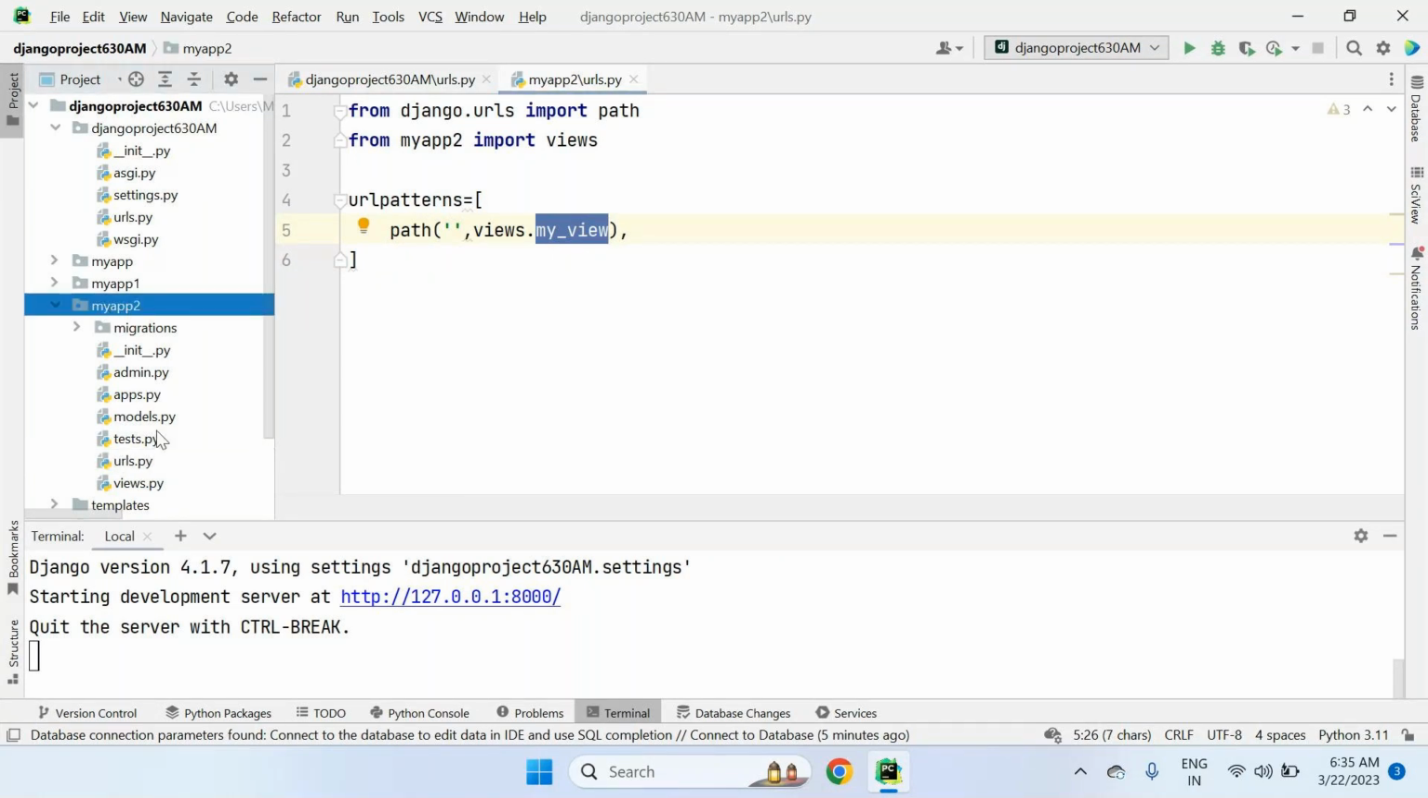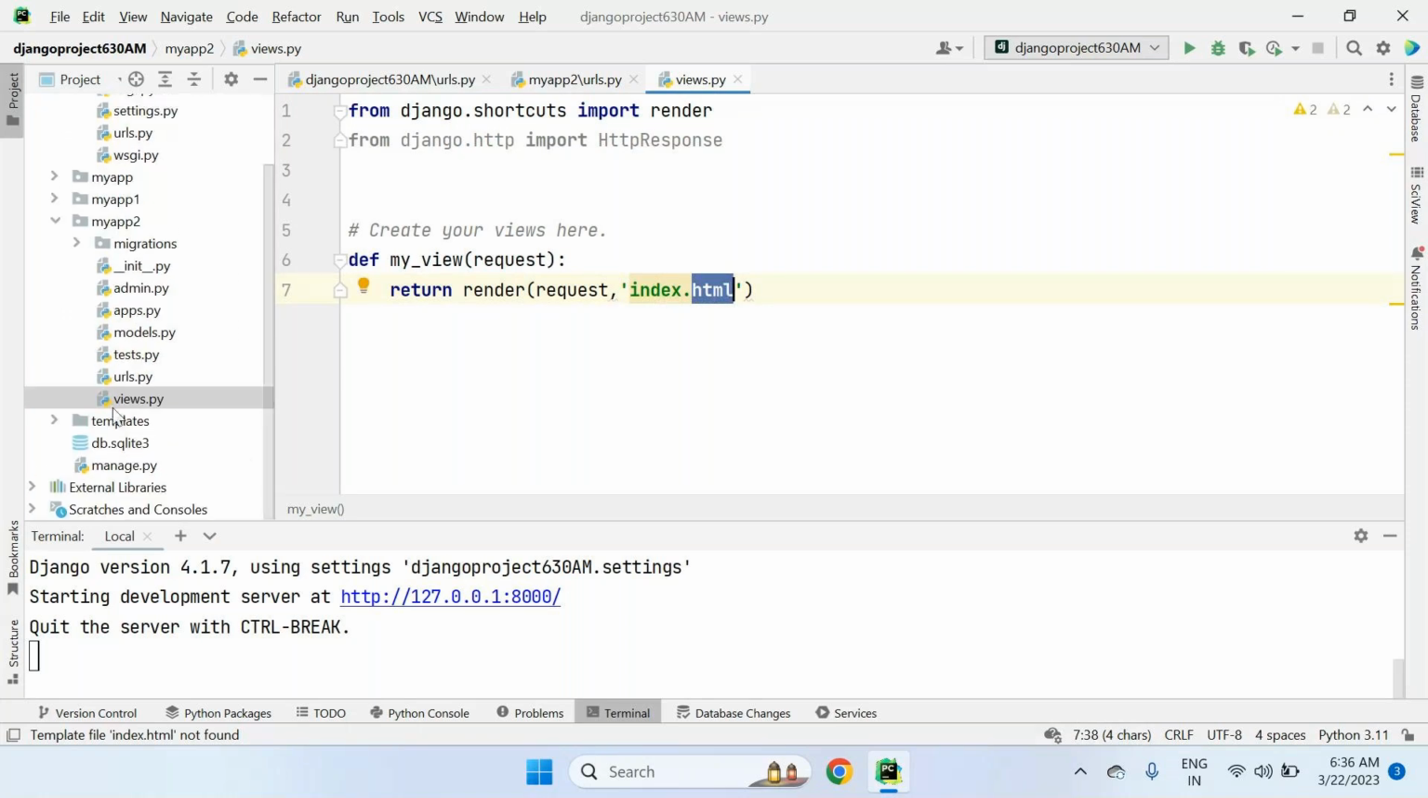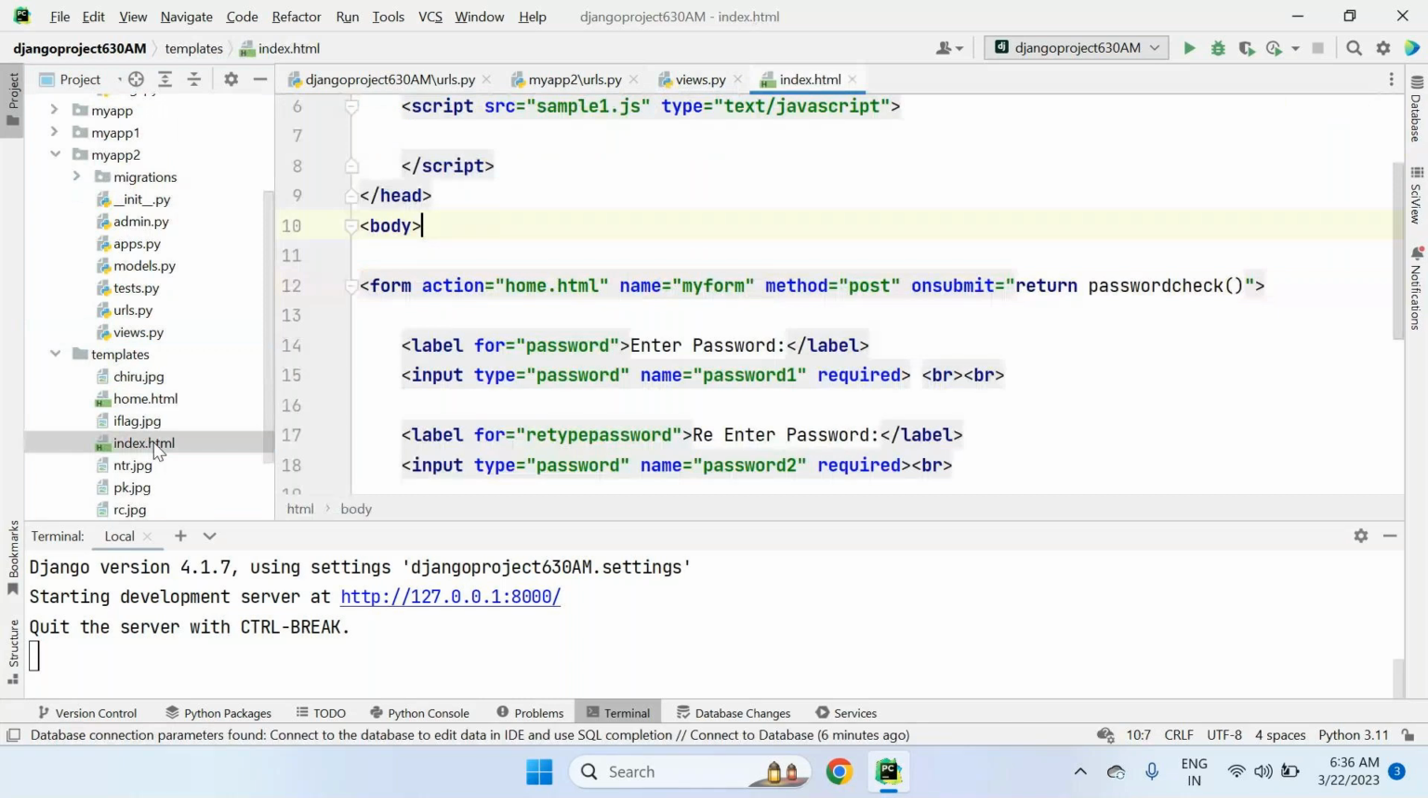So in my application 2, views.py, what is going to happen? My view request renders index.html. It will return the index.html page only. This is not a normal response, it's a template response. Look at this, HTTP response I'm taking, and here I'm giving a template response. Let me show you what is in index.html. This index.html page has the previous content, but this also I want to remove. It's not required. Let's remove this.